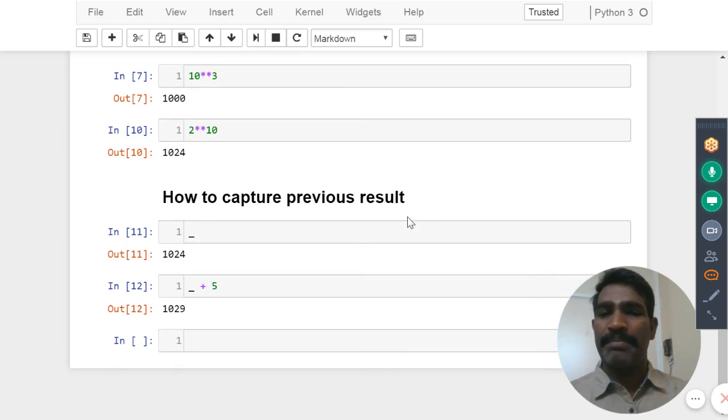Now how to capture the previous result? Simply we write underscore here, that will give you the previous result. What is the previous result? 1024. We are writing underscore plus 5. Underscore means previous result, that is 1024 plus 5, that is what? 1029. Very simple. Shall we do the lab of this one?